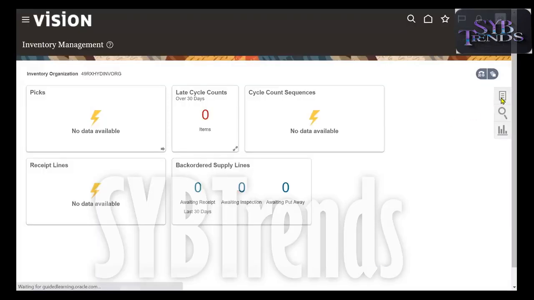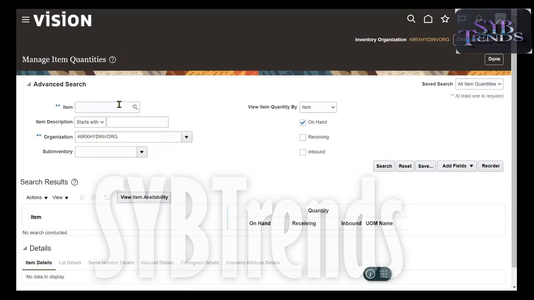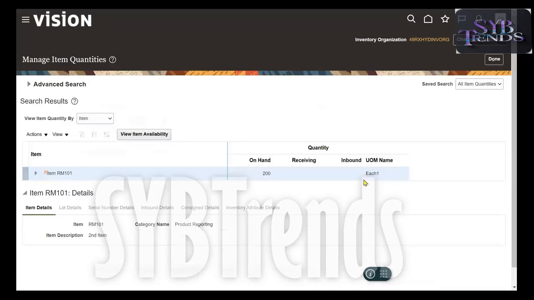And again, from the task list, if you go to the first screen, the first screen is going to display the current stock. Enter the item. I would like to see the stock for this item. Okay, I would like to see the stock for this organization. Enter your search criteria and click on the search button. Now it is showing 200.